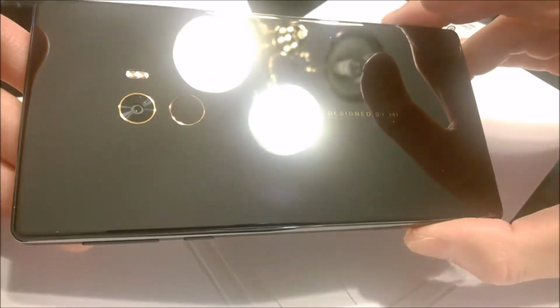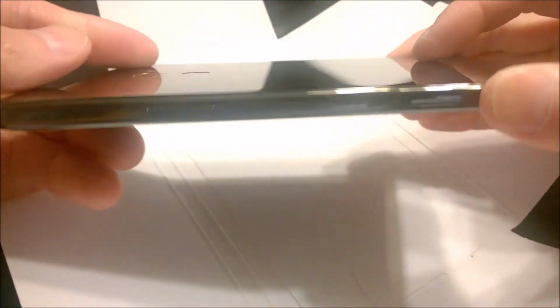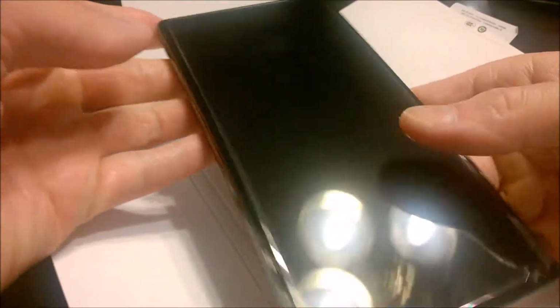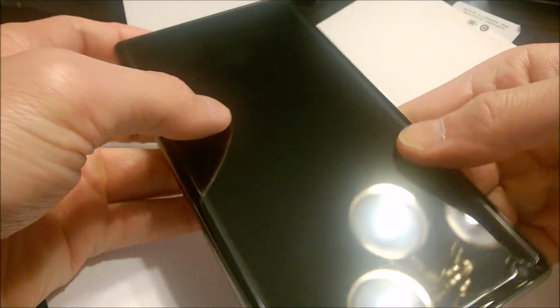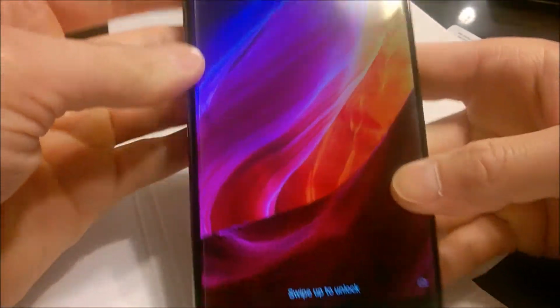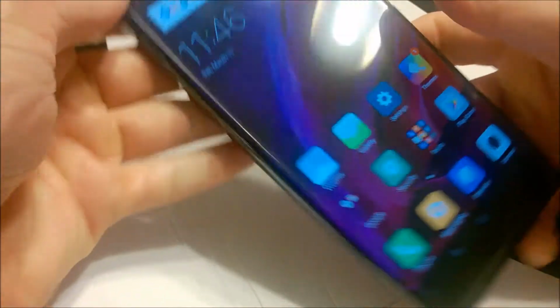This is a close look after the installation, taking off the films. The phone looks very clean. It has these gold rings and gold printed lettering that says Mix Designed by Me. And for those who don't know, the word Mi stands for rice and Xiaomi stands for little rice. So that's the brand for this phone.